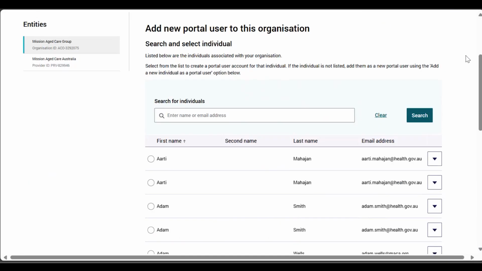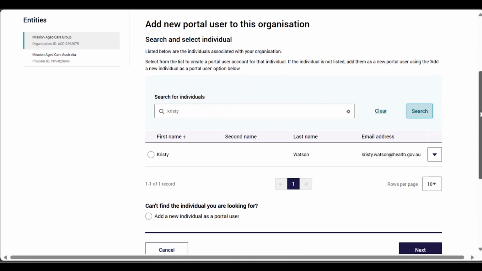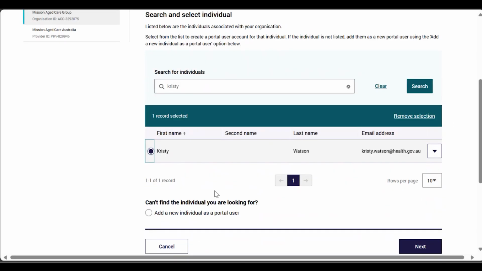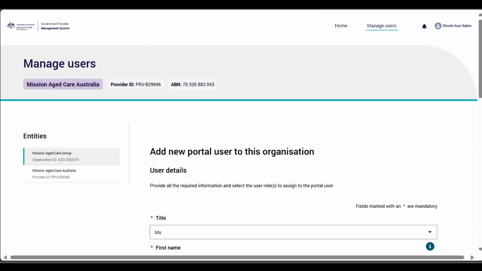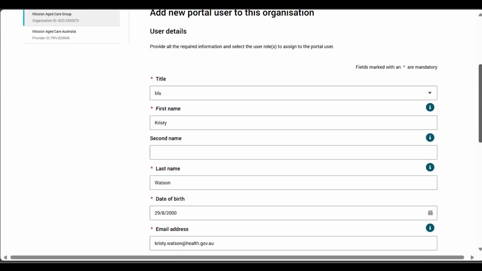If the contact does already exist within the organisation, their record would be displayed in the search results. However, if the contact that is found in this list already has a portal account, you will need to instead follow the Editing User Access Roles process. In the case that the contact does not have a portal account, continue by selecting the radio button for the contact, then click Next. The user details screen will be displayed, this time with the user's existing details already populated.